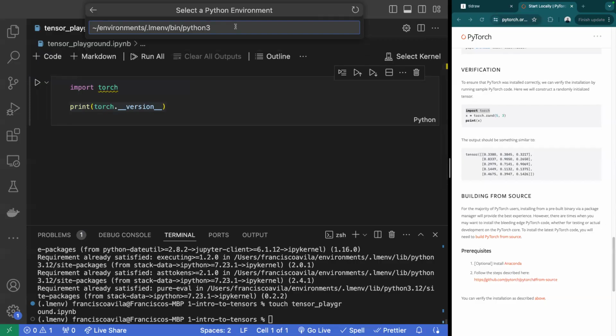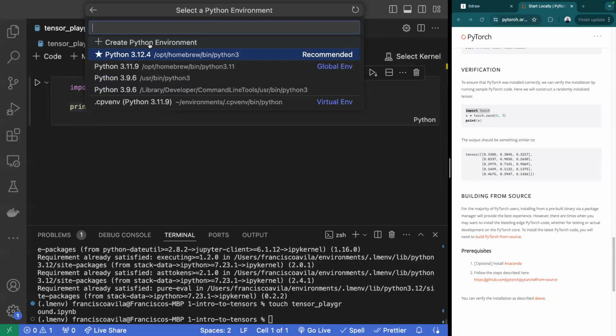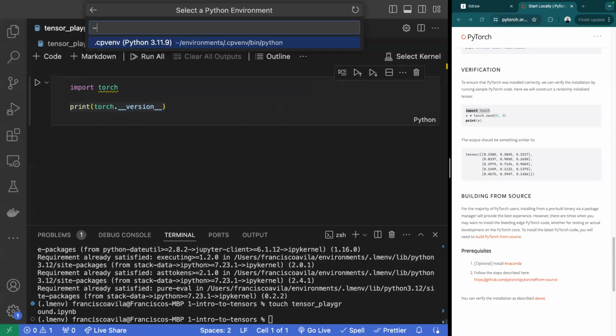Doesn't seem to be accepting it. I may have to close this down and restart it. Let's see. It's not letting me find my correct environments here.